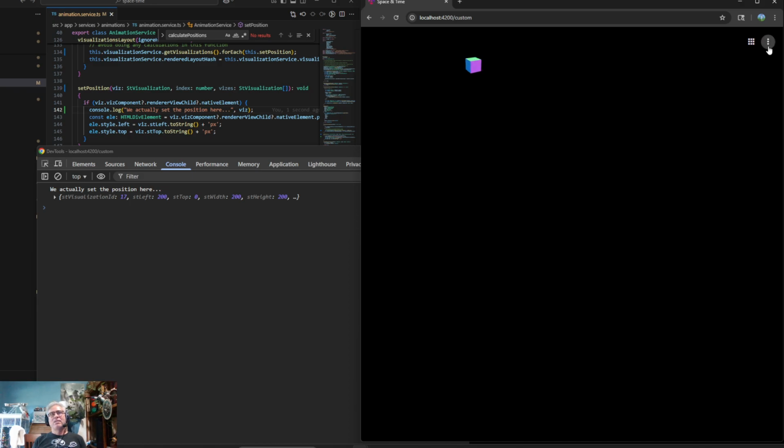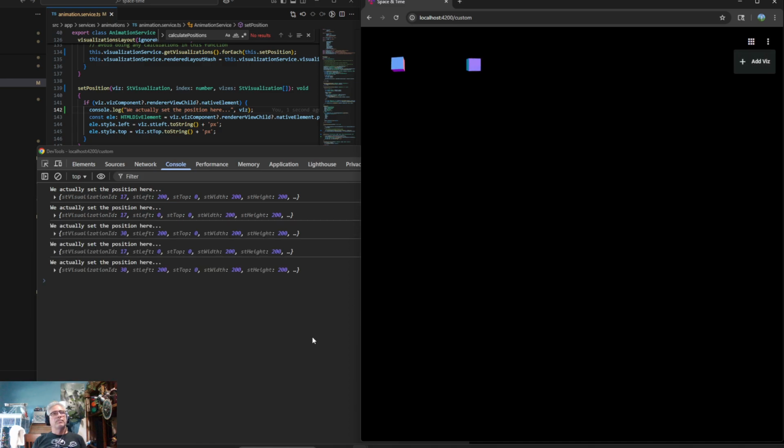Now we add one, and this is where 17 will get screwed up. See, 17 lost it. It was 200, and then it lost it the second time. So for some reason, the actual visualization got screwed up. And so now 13 is at 200 and 17 is at 0. And 17 should be at 200, but for some reason, 17 got messed up.